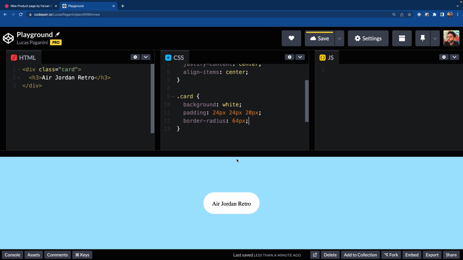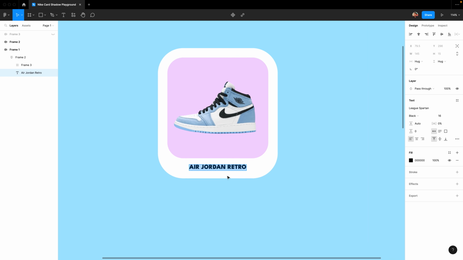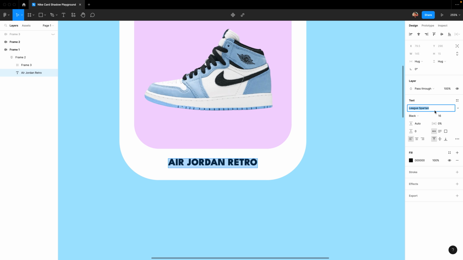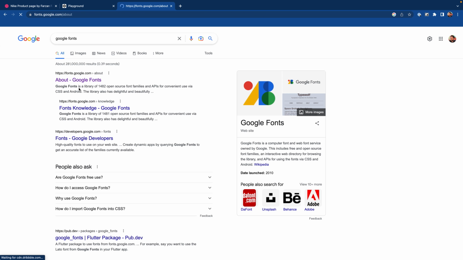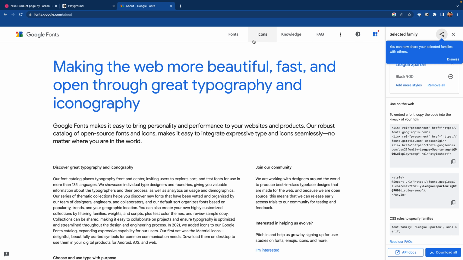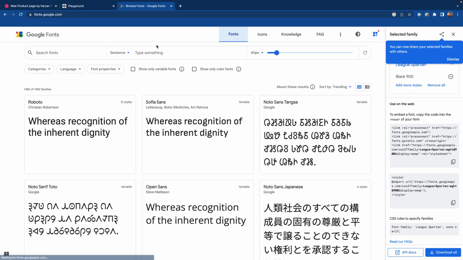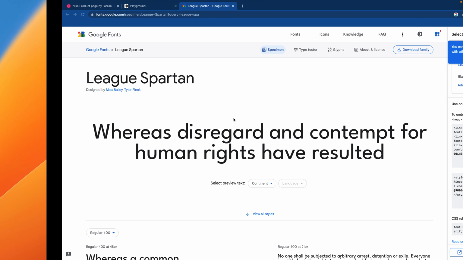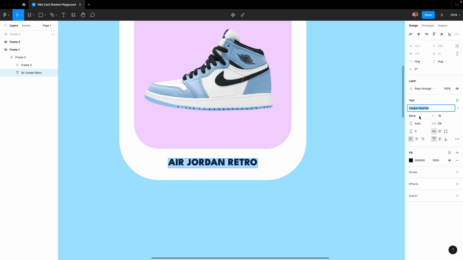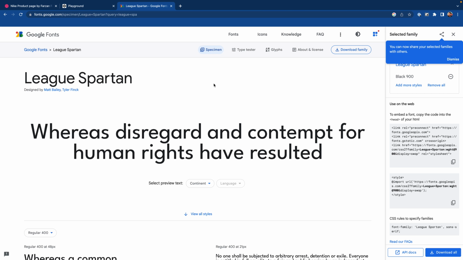Now, this particular title here is using League Spartan, which is available as a Google font. So I am gonna go to Google Fonts here, and I will look for League Spartan. Cool. So I can see from Figma that I only need the black variation of this font, which is the boldest variation.